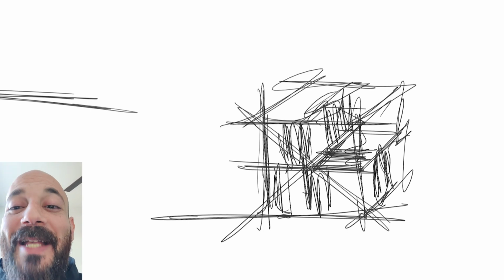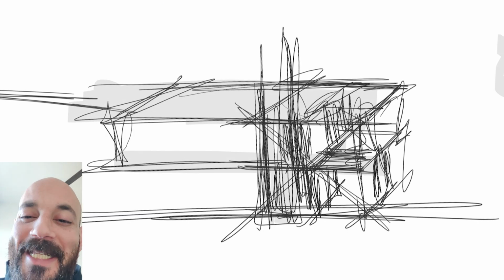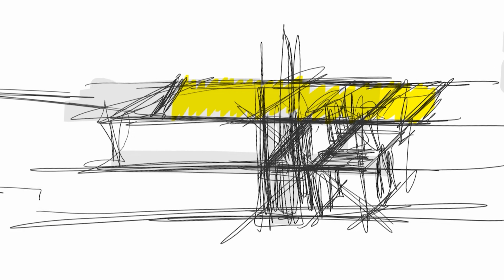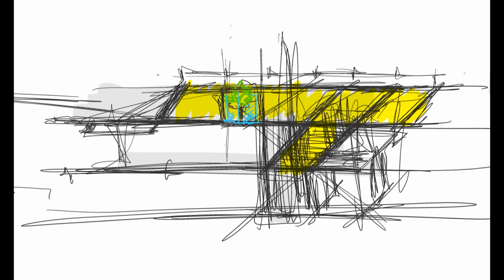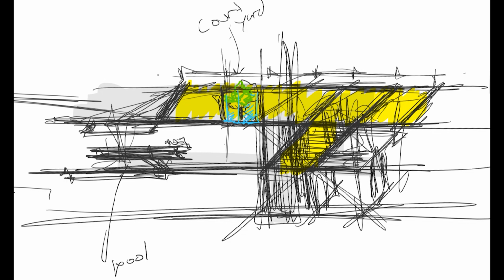Imagine turning a simple sketch into an architectural masterpiece. What do you think this will become? Here's my challenge for you. Can you guess how this sketch is going to transform? Keeping in mind that the highlighted yellow part is the main building that you want to be focused on.